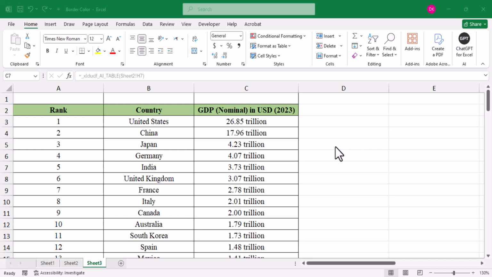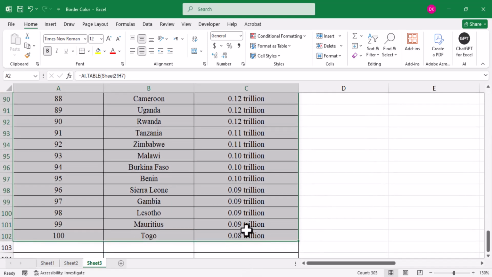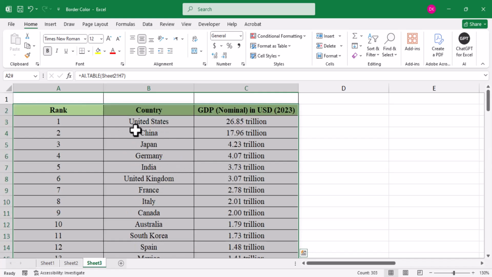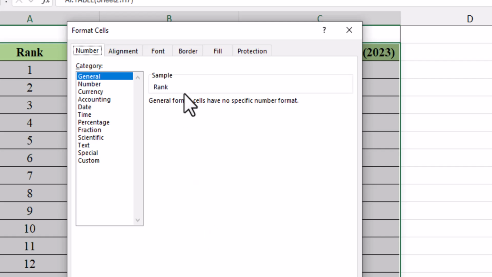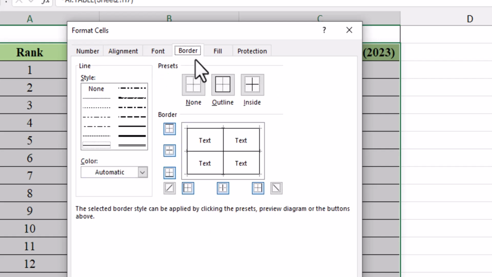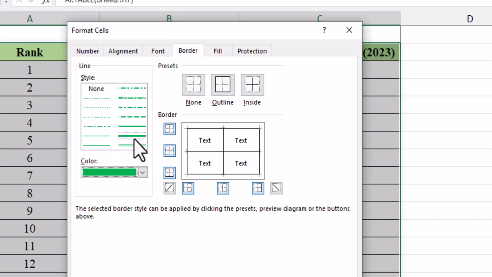Excel. Let us begin. Select your data, right-click, Format Cells, click into Border, select Border Thickness Line as per required. I'll select this one. From Color, select your color. I'll choose this one. Your border line is still black.